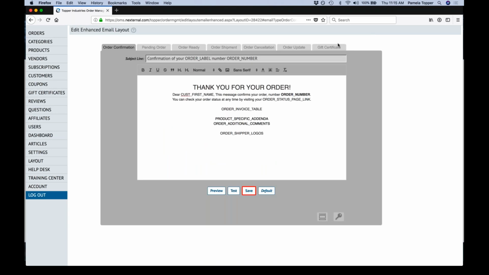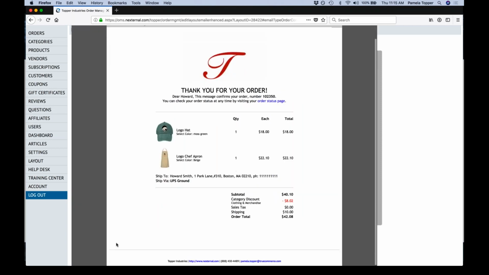So if you don't want something to show up in the email, just delete it. For example, let's delete the order shipper logos because we saw those in the email. We'll delete those. And now we'll hit preview. And you can see that the UPS logo down here is gone.